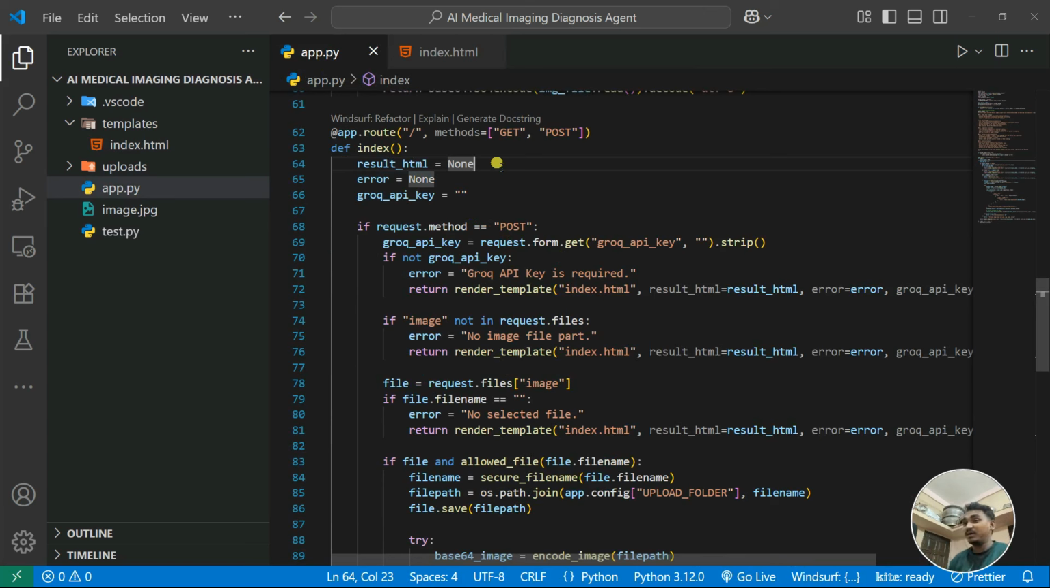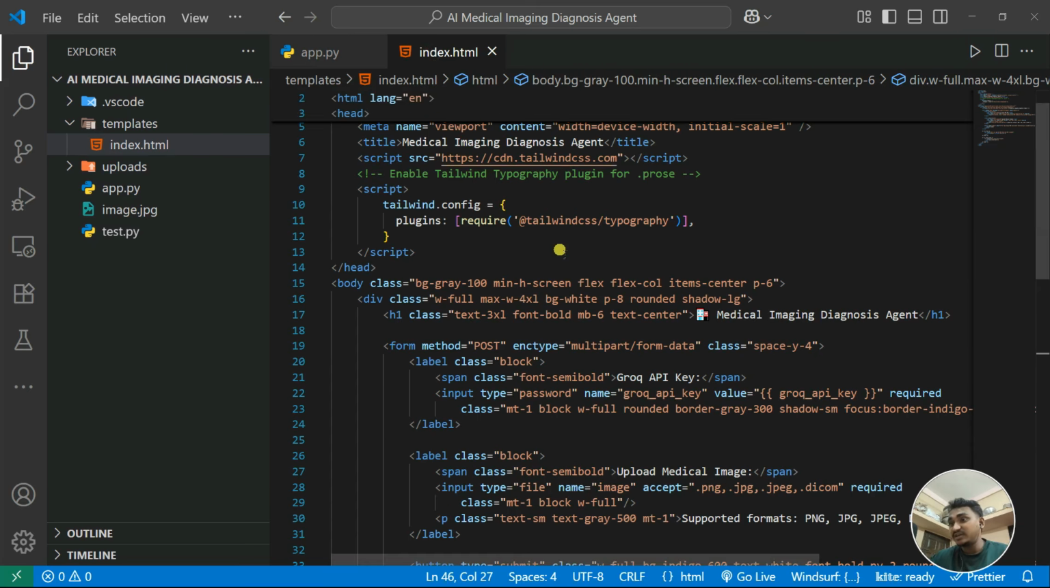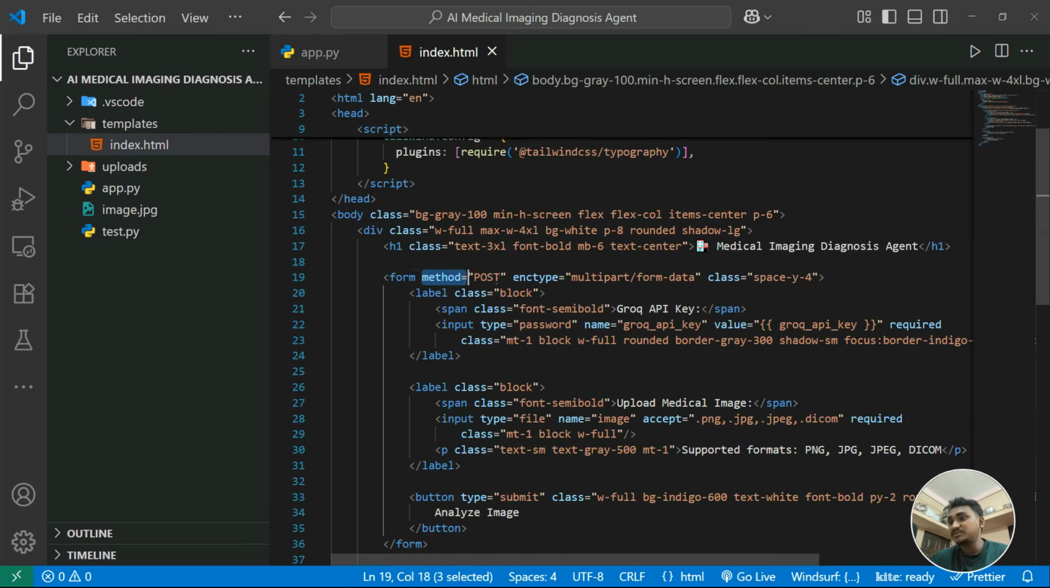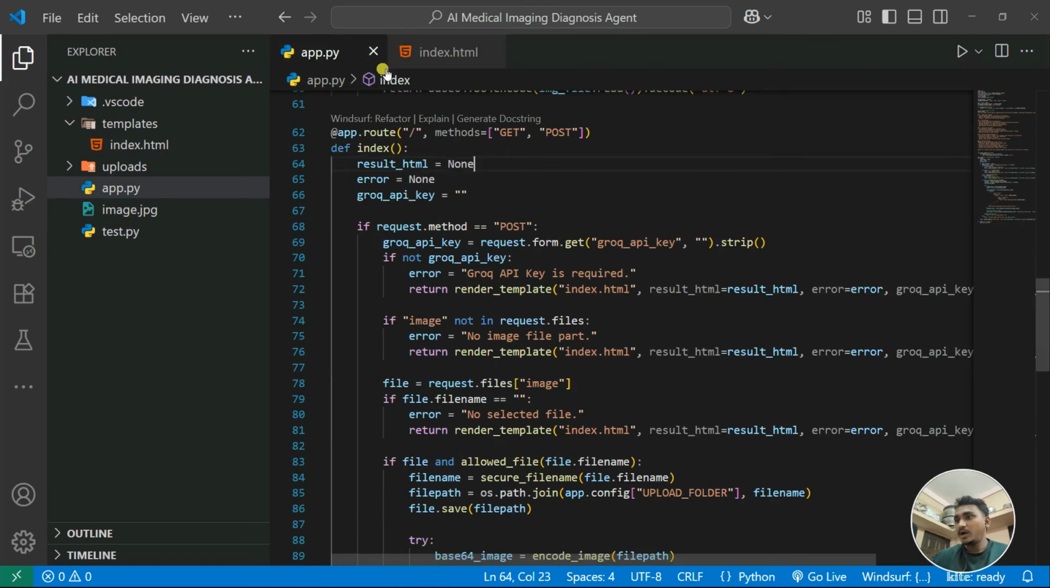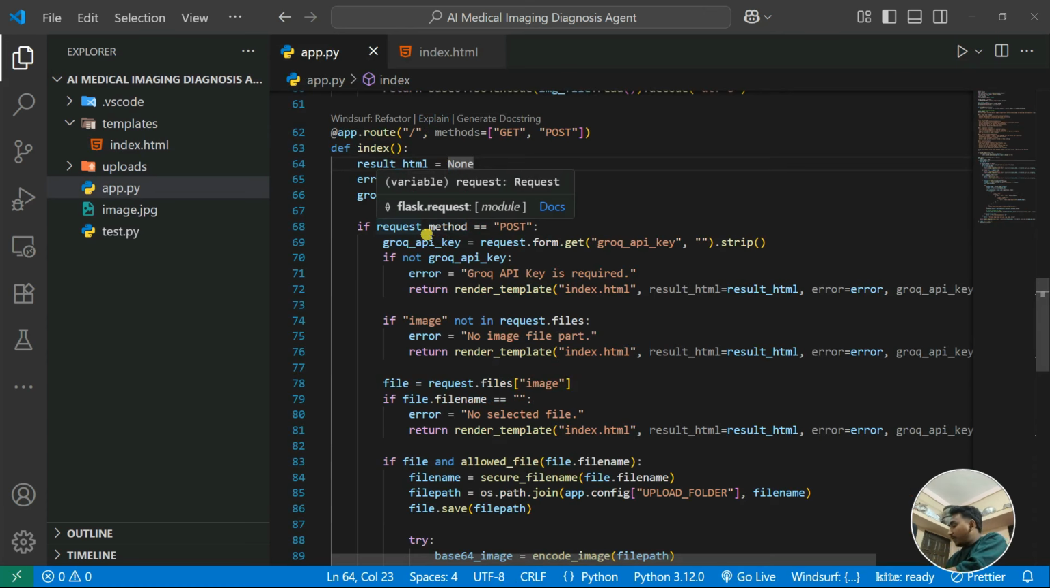Now let's see, we're creating three variables. One is for the result HTML, which comes directly from our large language model, and the error itself, whatever kind of error it may get. Then the Groq API key, which is right now empty. And now the request method is equal to the POST method. If I go inside this index.html, you can see the method is POST itself. And now you can see that if request.method is equal to POST, then you're taking the Groq API key. Now you can see the Groq API key has one name, so this is not needed at all.